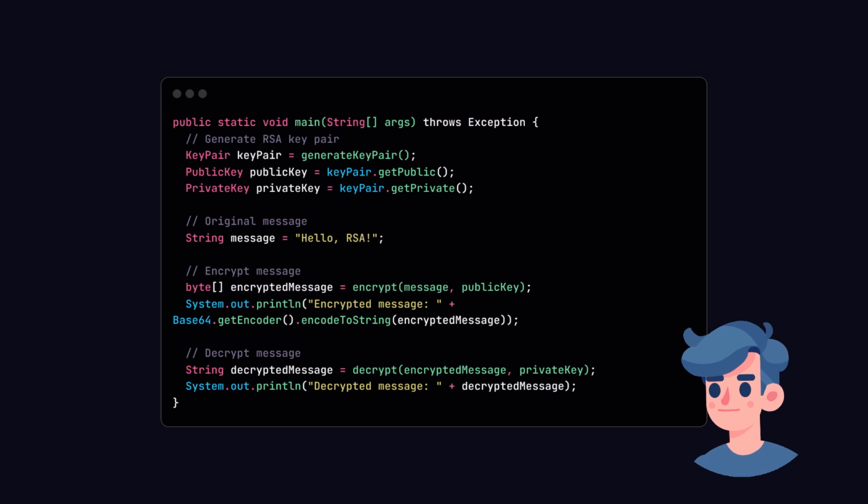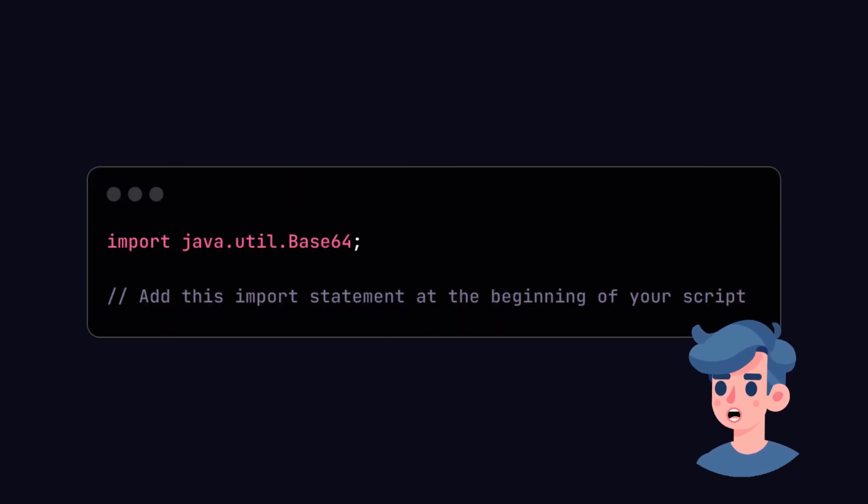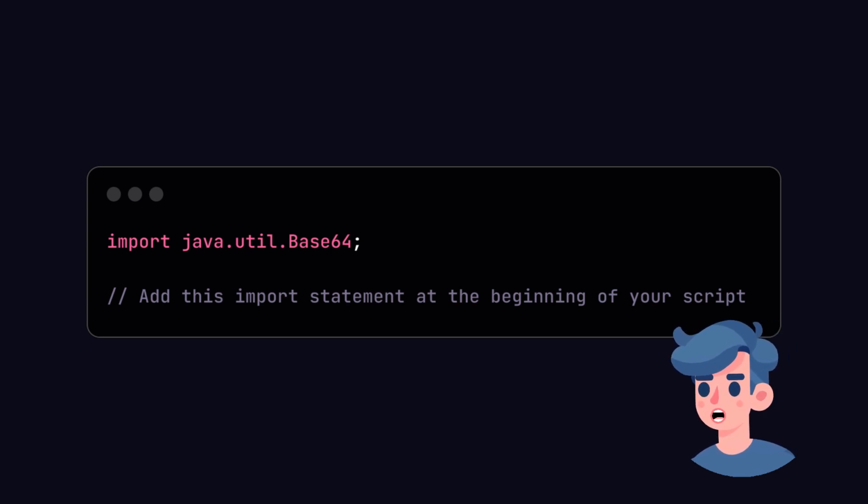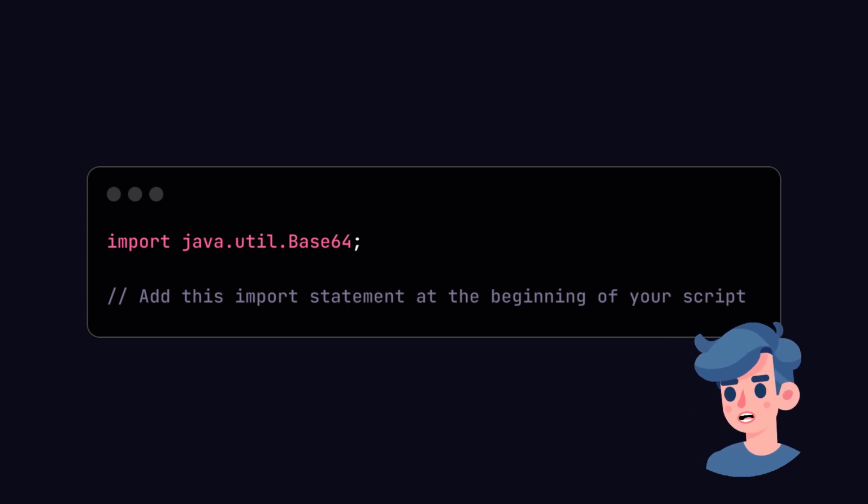Now that we have our core functionality, let's put everything together in the main method to demonstrate RSA encryption and decryption. Here, we first call generateKeyPair to create our public and private keys. Next, we define an original message, encrypt it using the public key, and print the encrypted message in Base64 format for readability. Finally, we decrypt the message using the private key.